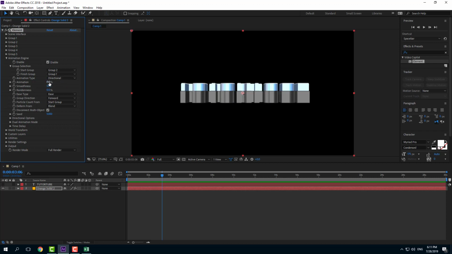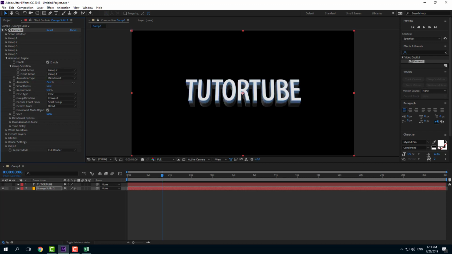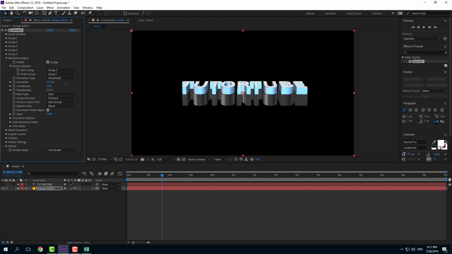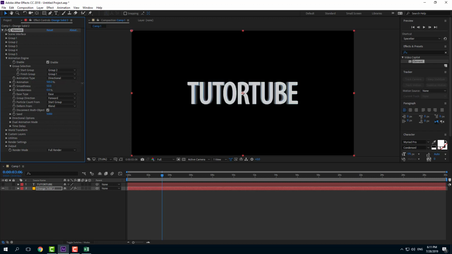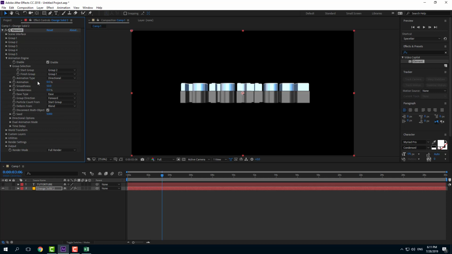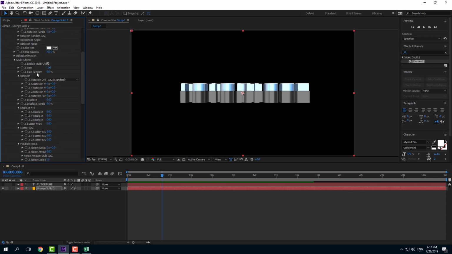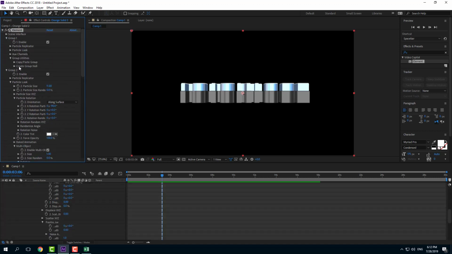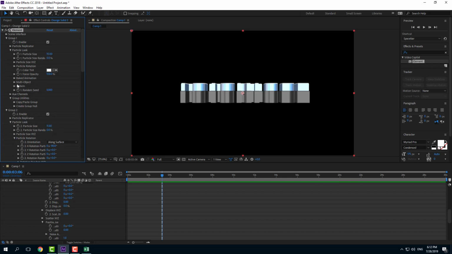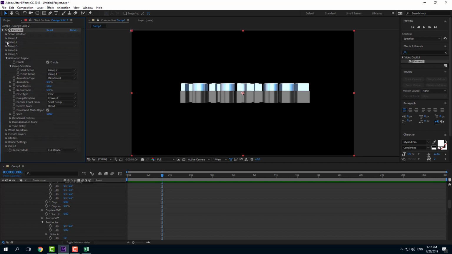And once you change the animation, you can see that this happens. So it actually animates the individual object right here. But the interesting thing is you can actually go into these groups and enable the multi-object. So I'm going to go over here, enable the multi-object for group 2. And I have to do the same for group 1 as well. So I'm going to go over here into particle look, multi-object, enable multi-object for both, just like this.